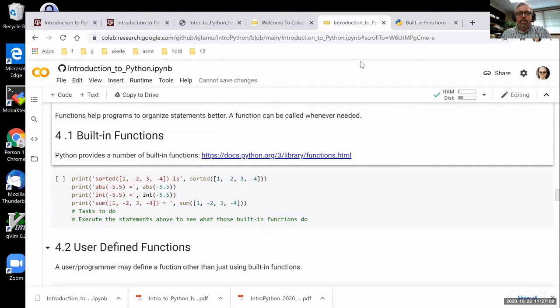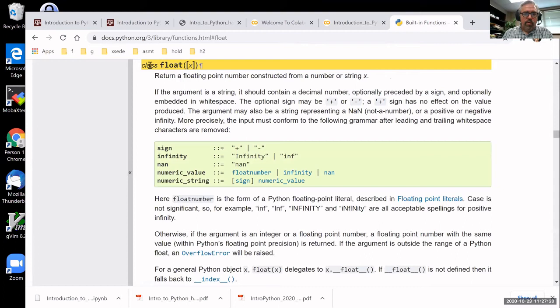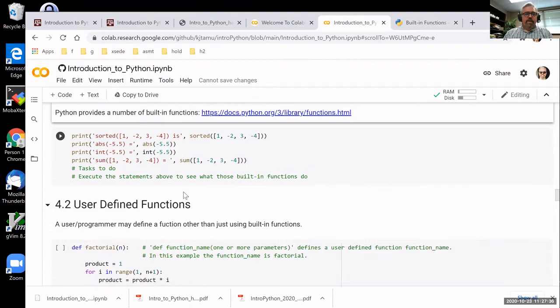So it would be very helpful for you to go through these lists and click on a specific one, let's say float, and this will give you a description of what you're allowed to pass to it and what you're going to get from it. And in certain cases, if you have not a number or infinity, what's that going to look like and so forth. All right. So let's look at the function sorted.